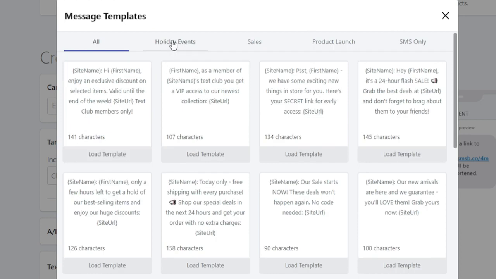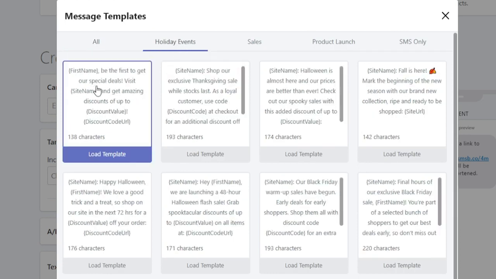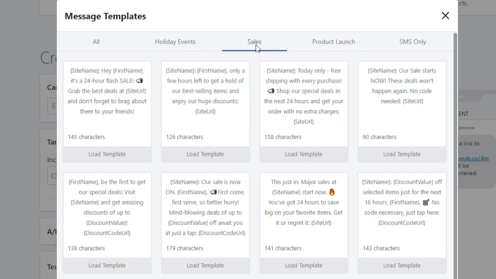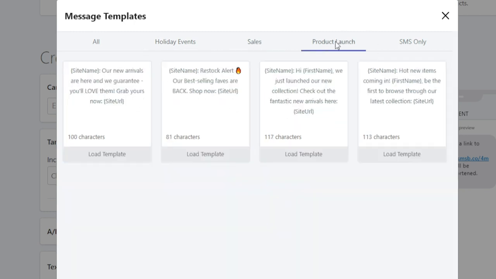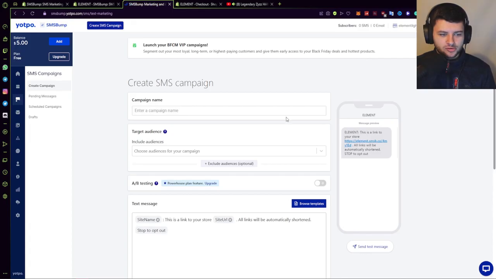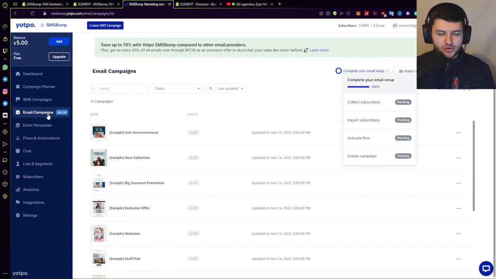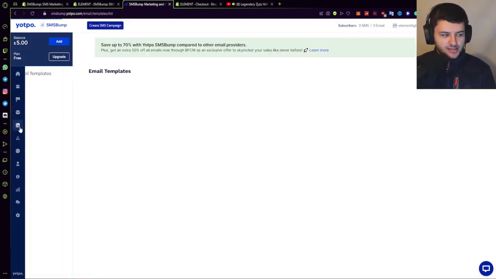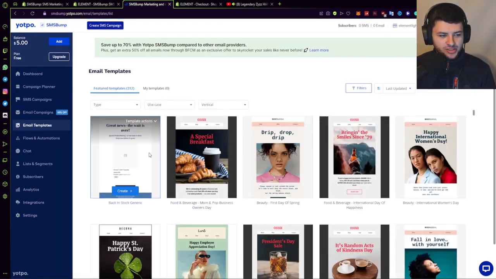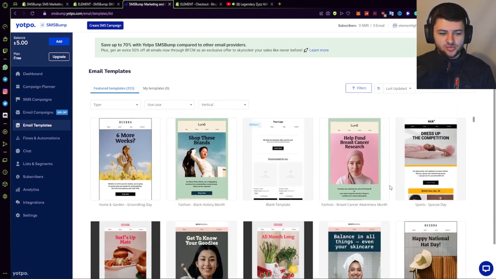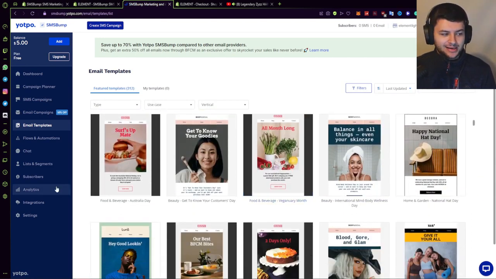You can also go under categories, so holiday events. This would have things like Christmas on, or a Black Friday email template we could use, or during sales seasons, or for product launches if you've launched a new product in your store. There's so many templates we can use for SMS Bump. We can also go into email campaigns, which I'm not using this for, but this would be how you do it. So you could access email templates on the side as well, which they've pre-made for you, and I think they personally look quite good. But I'd recommend to modify them based around your brand identity.